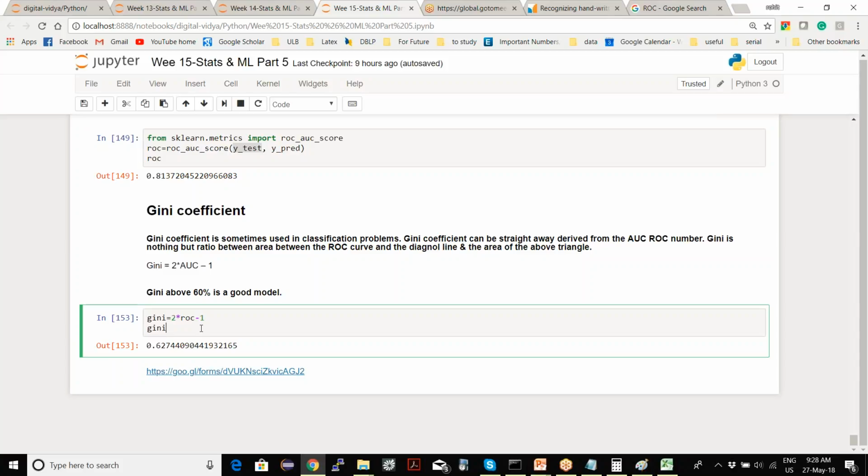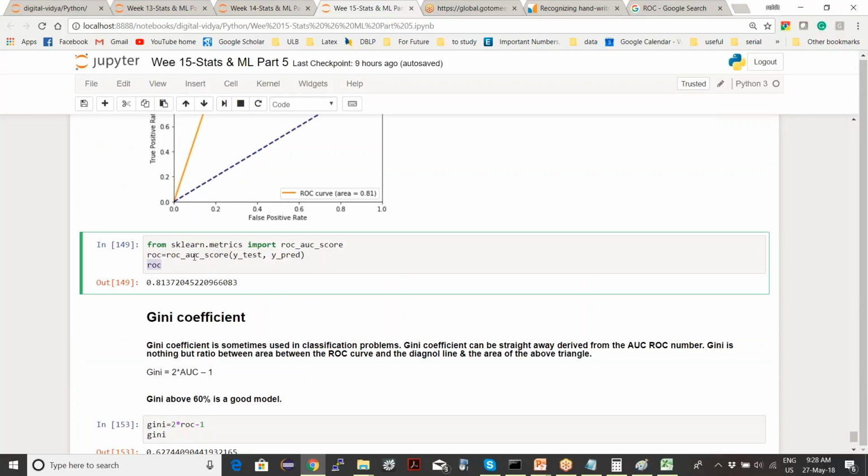Some people prefer the ROC curve, and some people ask, what is the Gini coefficient? If somebody asks you, it's easy to calculate: 2 times AUC minus 1 gives the Gini. If it is more than 60, it's a good model. There's lots of statistics behind it, which we don't want to get into. But here is how AUC is derived: there's a function called roc_auc_score, for which you pass your test and your prediction, and it will give you the score.